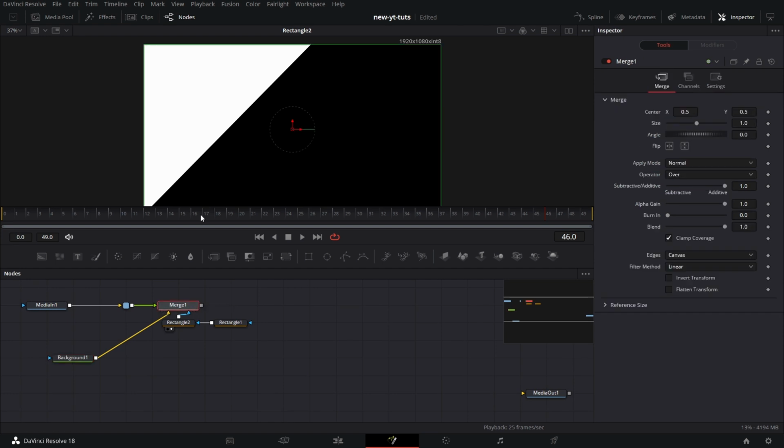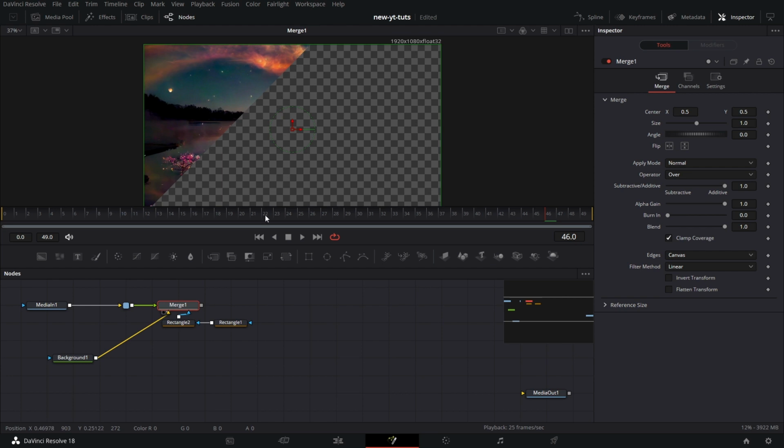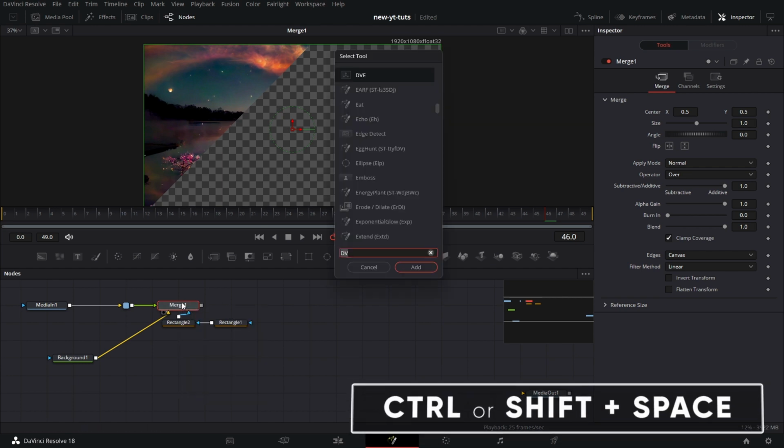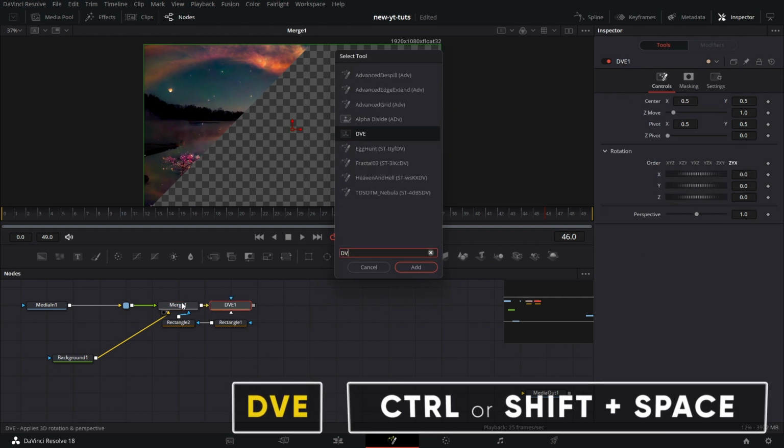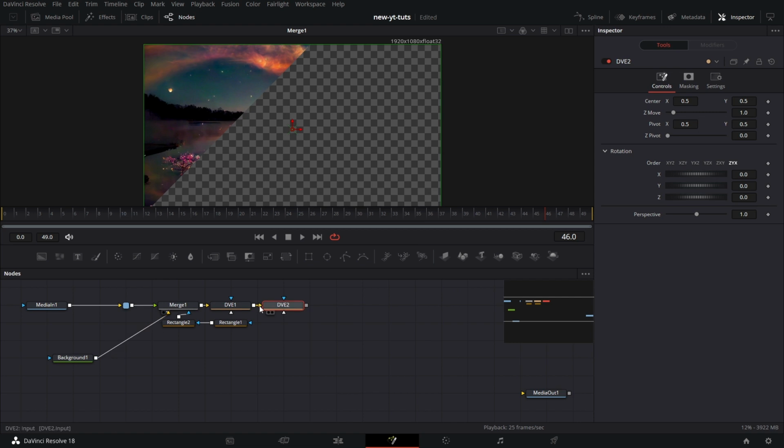Let's connect this, so we want this to flip, and drag this to the viewer. We want this to flip down this way. So click on merge 1, press shift space bar, type DVE, enter, shift space bar, and add another DVE. This first DVE, drag it to the viewer, and set the pivot point so that it's at this edge here, because we're going to flip it this way.